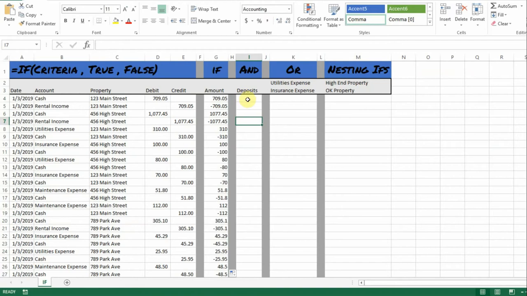Another thing you can do is embed an AND function in there. What an AND function does is make you meet more than one criteria or condition to make the IF function true. To illustrate that, of this information here, what are my deposits to cash? I want it to look over here at all of my debits, and look at all the debits to cash. So that's more than one criteria.